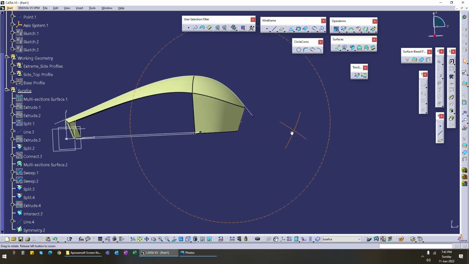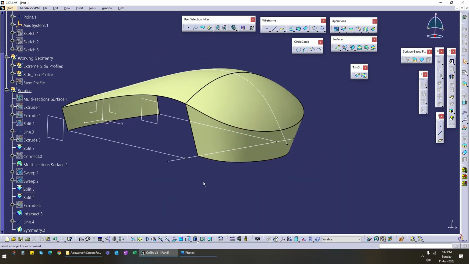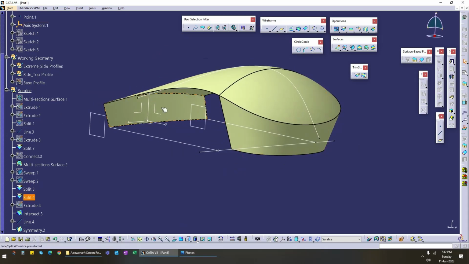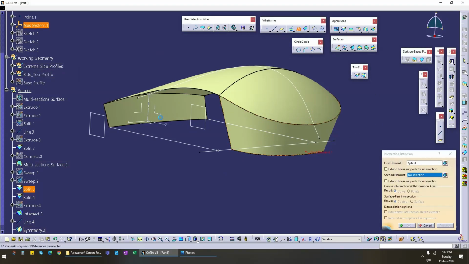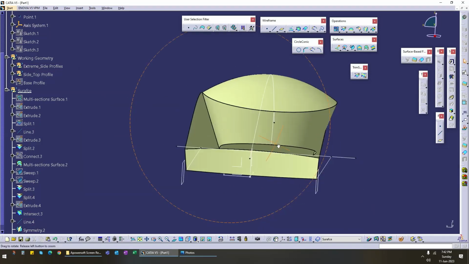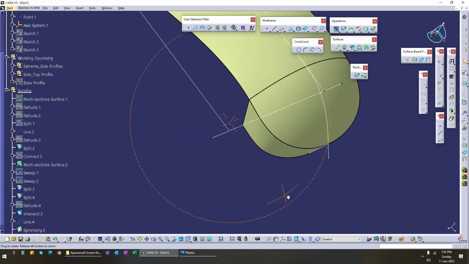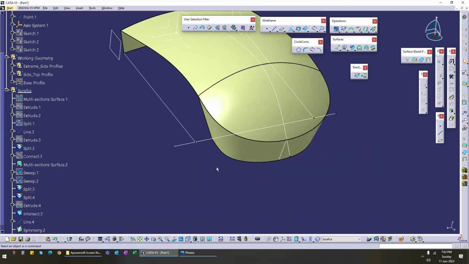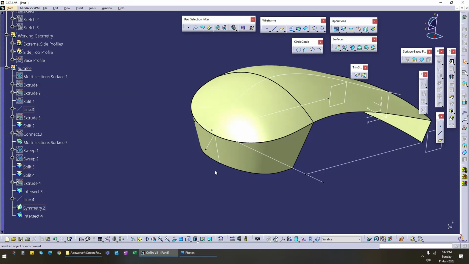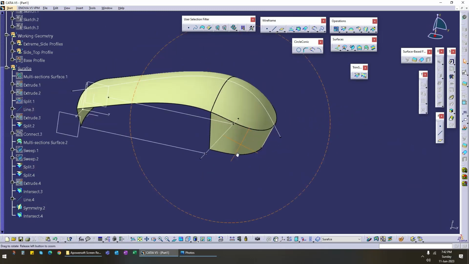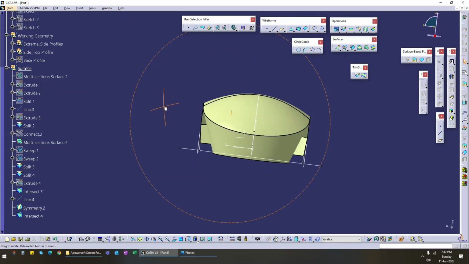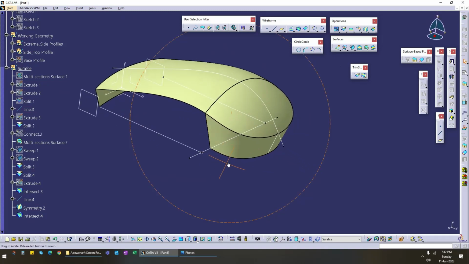So let's take a reference at the center. We take an intersection of center plane and this surface. So we got our reference here, and now we can create a curve. And after creating the curve, we can create surfaces in this area.